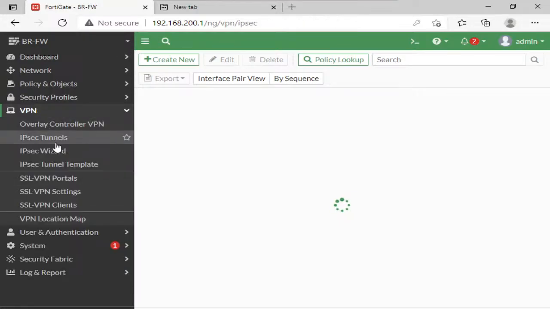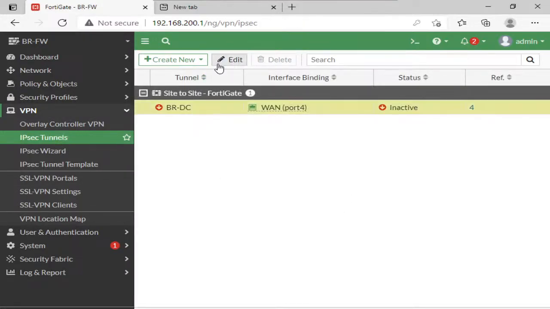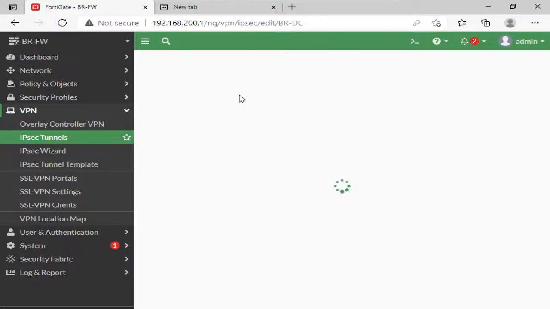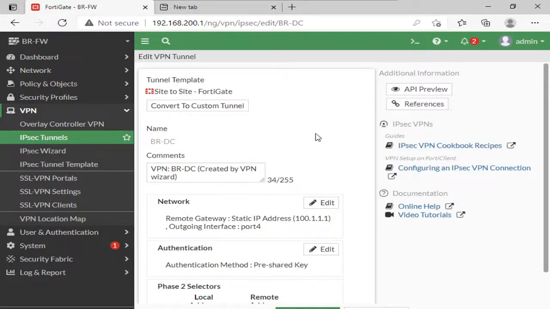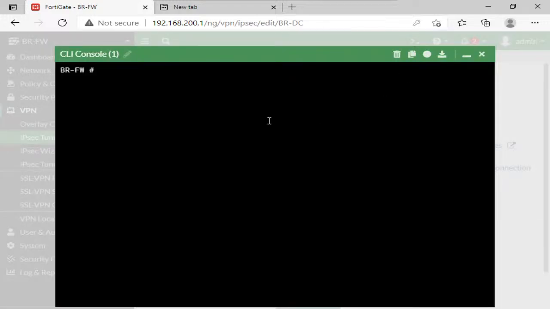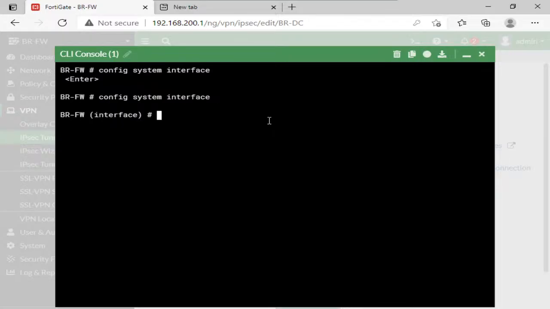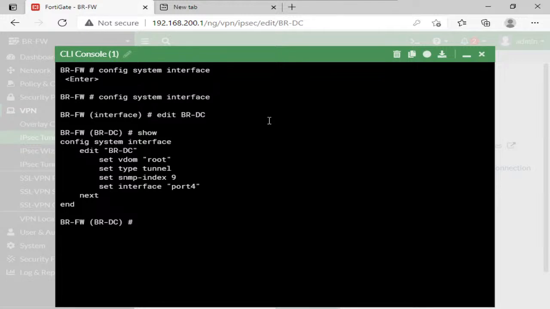Why? Because let us see the IPsec tunnel. I'll say edit. Let us see what hash and encryption algorithms are being chosen. I will go to this config, system, interface, phase 1, BRDC, show.